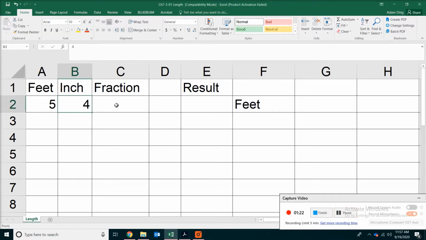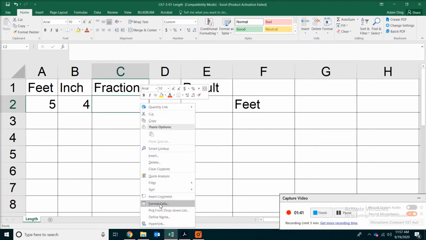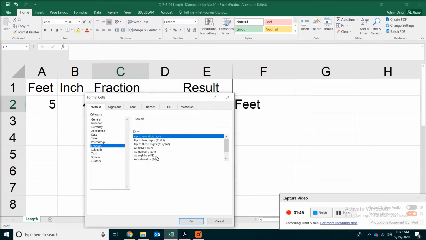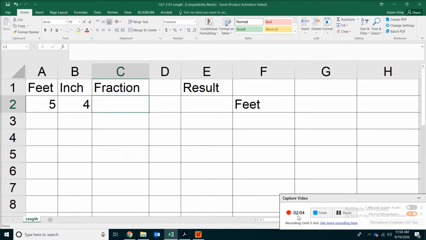Next is the fraction of inches. If you just go ahead and type, for example, 3/8 inch, unfortunately you will get the date. This is not what we want. So instead, erase what you did, right click, then pick Format Cells. From that, find fraction. So just pick F8 and then click OK. Now go ahead and type 3/8. And now you're seeing the fraction of inches.